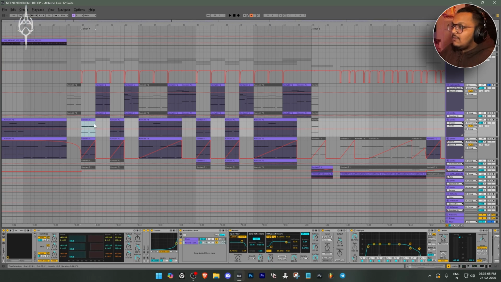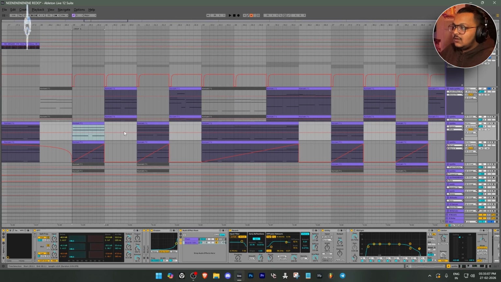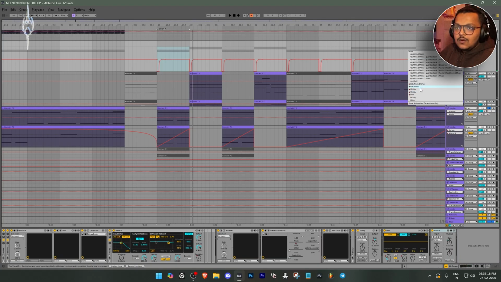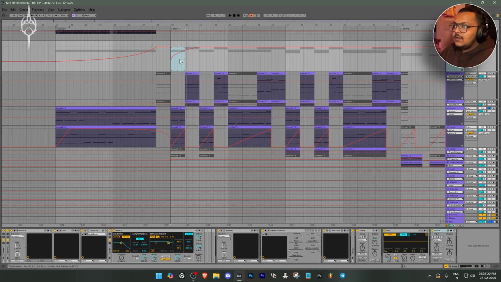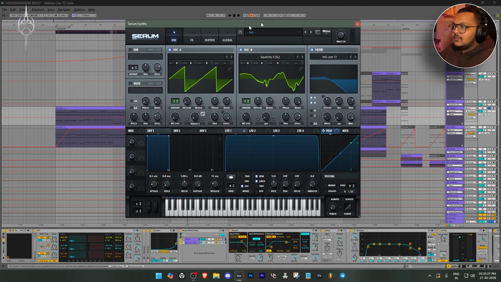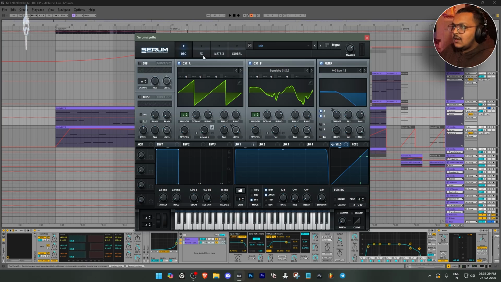Then the main sound of the Serum synth track is this one, which is again being automated by the filter, I believe. Yes. Again, a totally random Serum patch that I had.